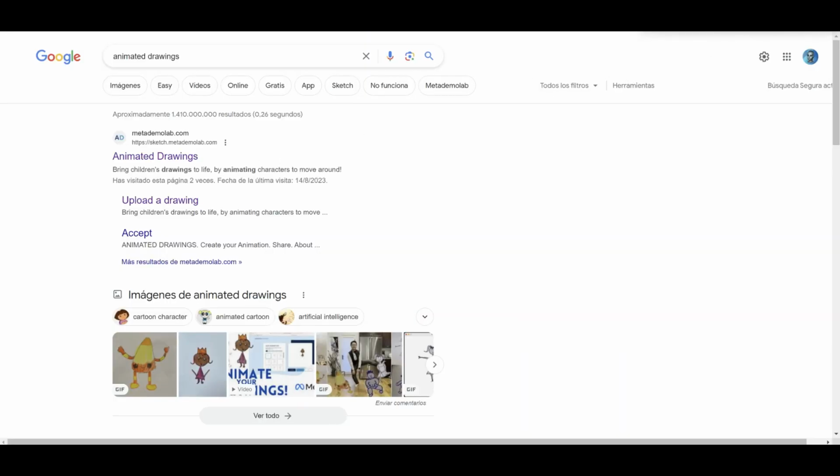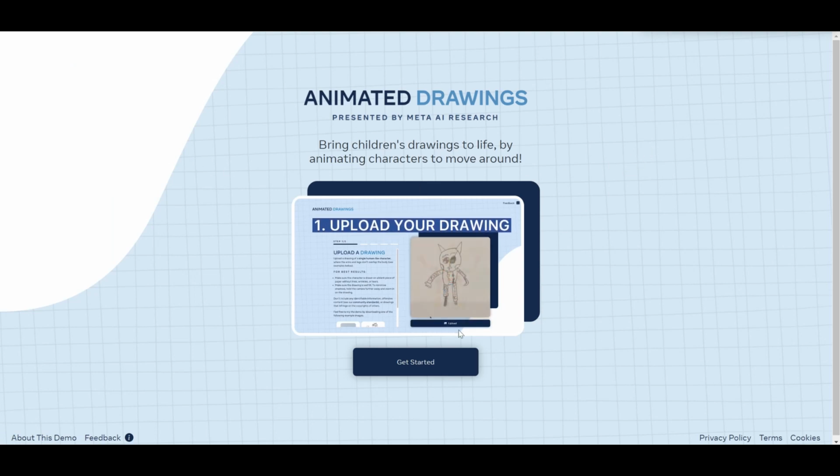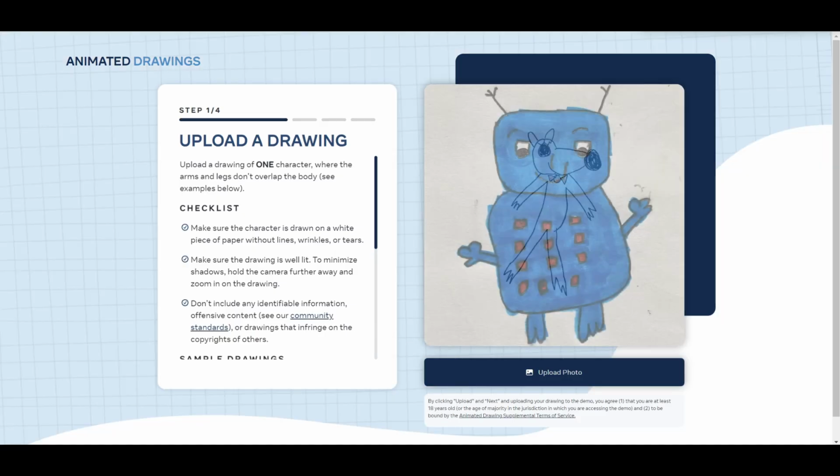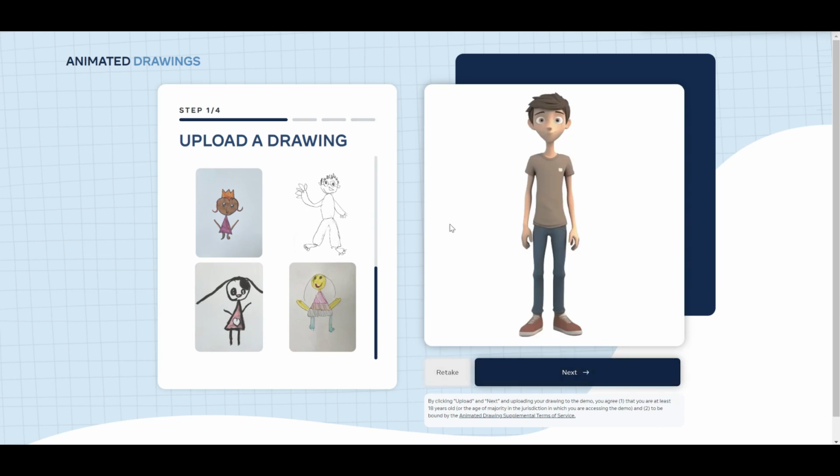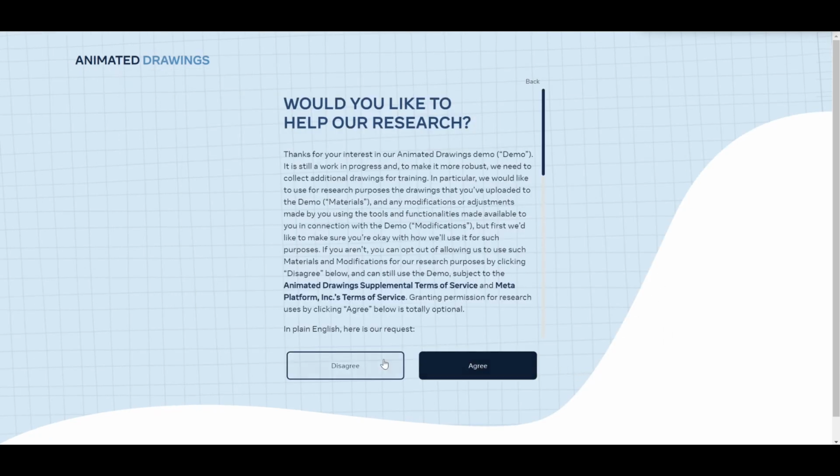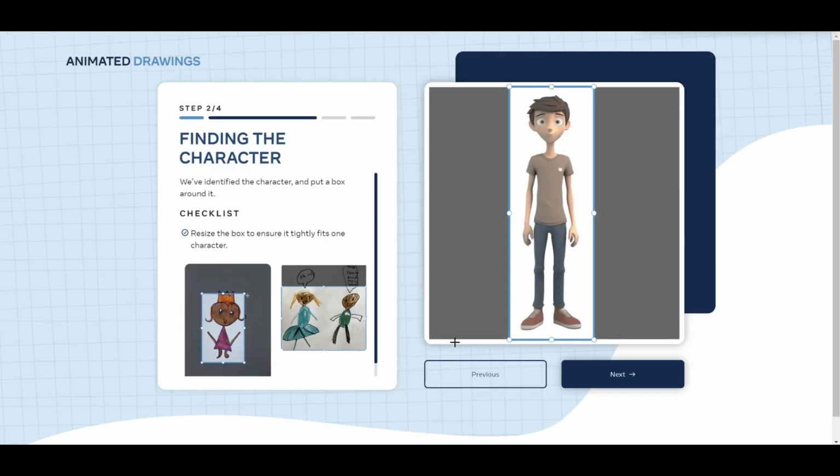Now, we head to the Animated Drawings website, which is the funniest web you will see here. Next step is to upload your character here. Remember, PNG file. This website is quite simple. You upload your file, separate your character, and adjust their body parts, the skeleton, and you start watching funny animations for the whole day.